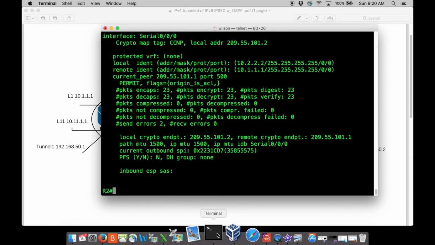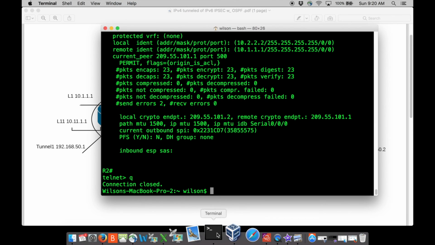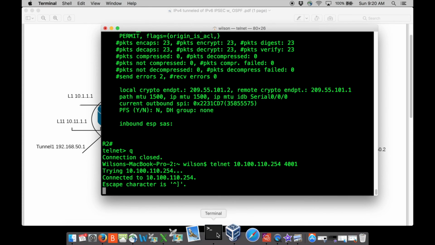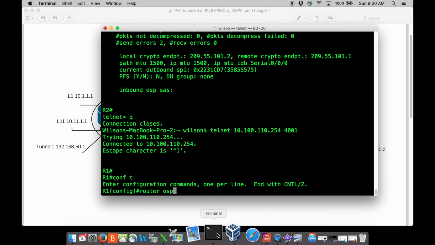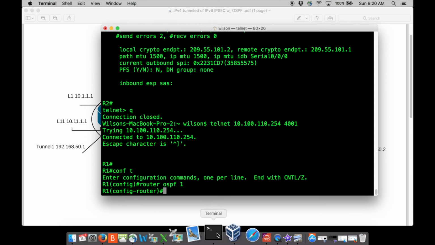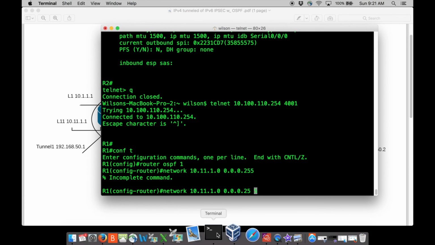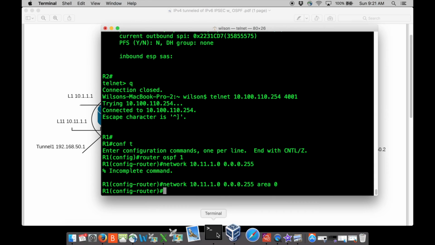So now what we're going to do is go ahead and turn on some OSPF, and well, I don't want to do that. I want to go to router 1, and then go here, router OSPF 1, and then we're going to start advertising some networks here. So we'll do network 10.1.1.0 0.0.0.255. Oh, not EIGRP, folks. Got to put the area. And this is going to be area 0.